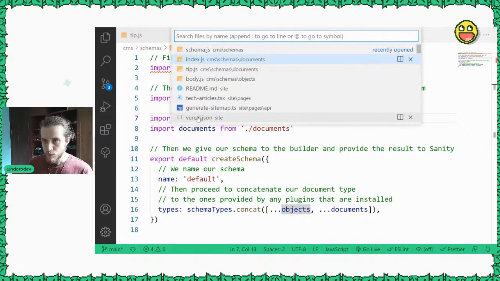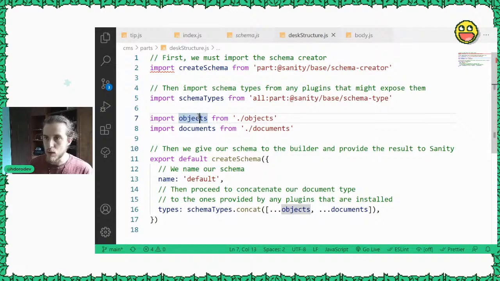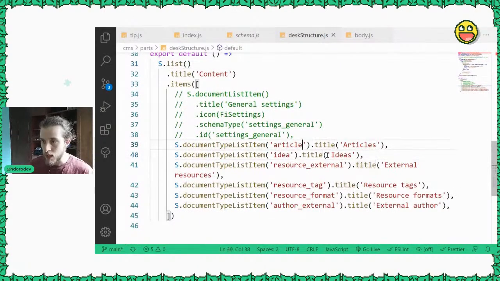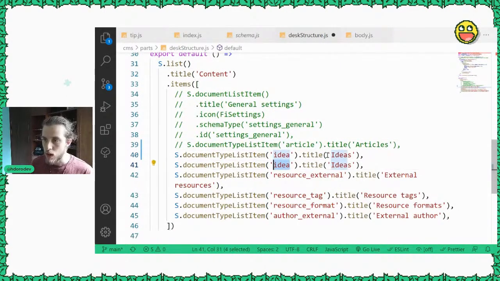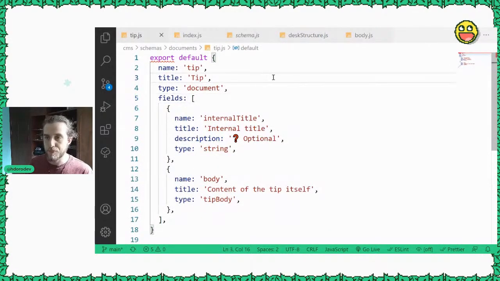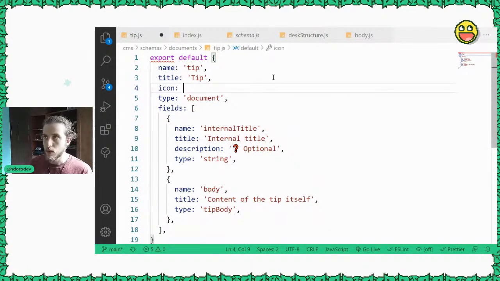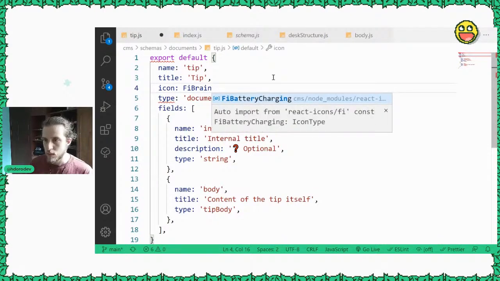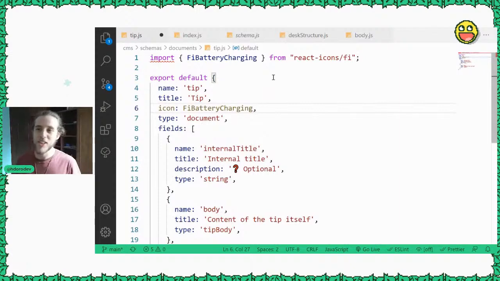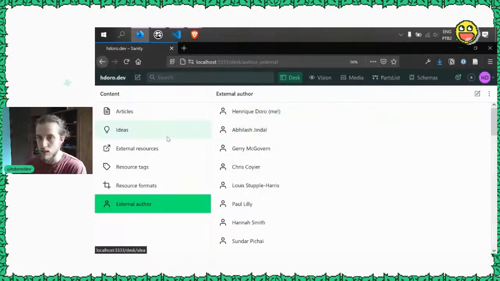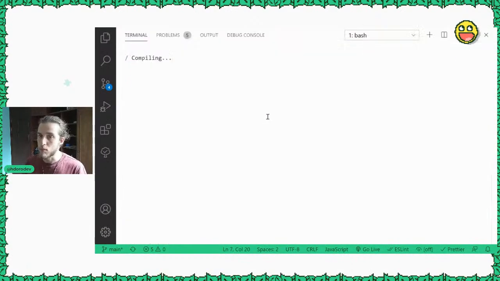Okay, so now the last thing that I need to do is go to my desk structure. I'm gonna hide the article because I'm not using those anymore. And now I'm just gonna do tip. So tips and tricks. And I have not assigned an icon here. Maybe I could do FI brain or something like that. Well, I'm just gonna do a battery charging. I can later change that because I don't want you to lose time on that. But well, my computer is pretty slow.